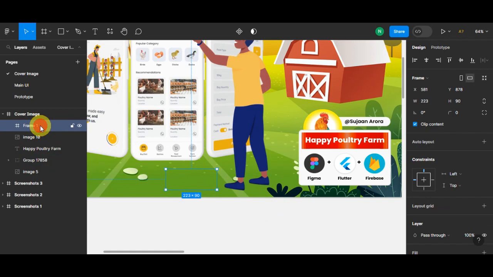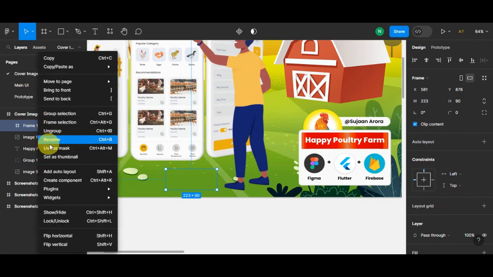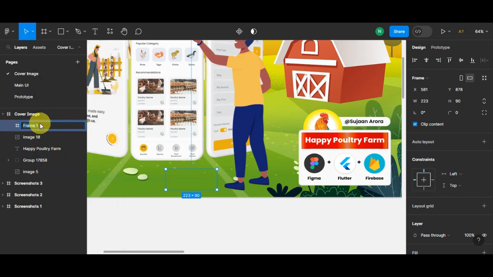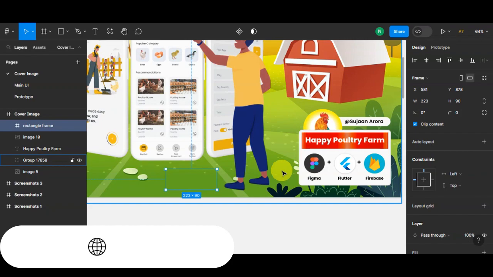So let's just right click onto that, and then right after you'll have the option in here to rename it, or you could use the shortcut key of Ctrl+R. So if you click onto that, we'll have the option to rename the frame. So let's rename it to rectangle frame, and then click on enter, and that's how you create a frame here on Figma. Here's how you can create a shape here on Figma.